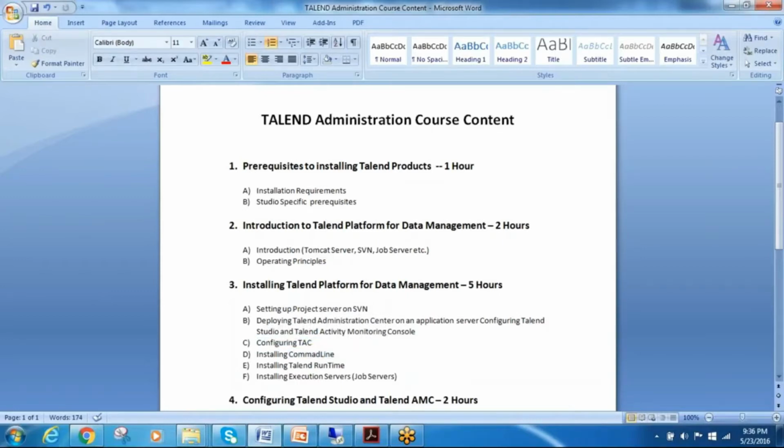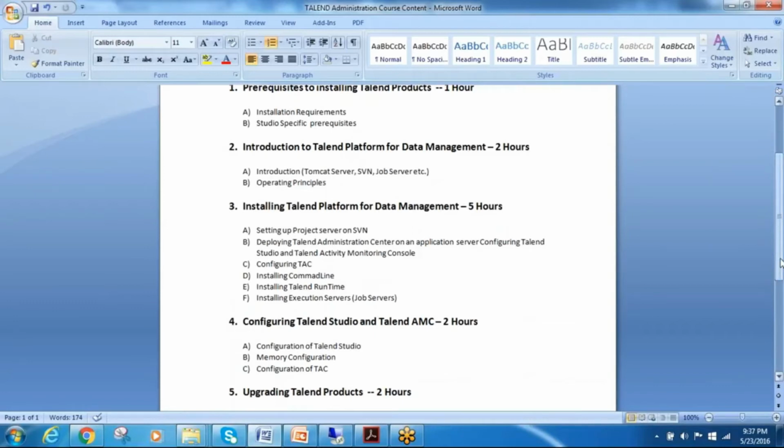This command line is the heart of it. The execution server, job server, and SVN server are all communicated with through this command line. We will see how it gets installed. We will also see something like Talend runtime, where you will be able to see real-time statistics of the job execution. Then we will see installing the execution server, which is nothing but the job server. Once you schedule a job in Talend Administration Center, that will be taken care of by one guy, and that guy is the job server. He is the one who will actually execute the jobs at a specified time.